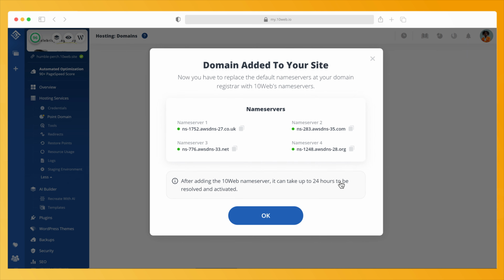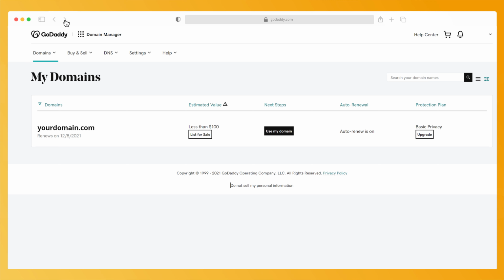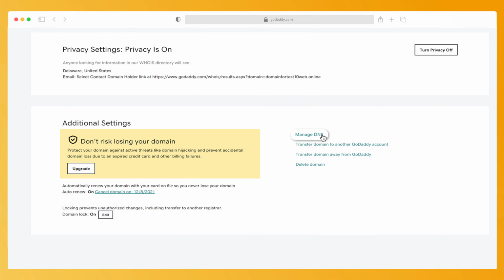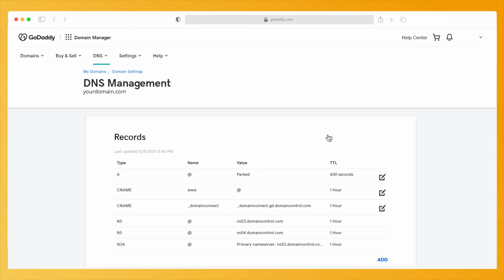Once your domain has been added, you will get 4 name servers which you will need to replace with the name servers of your domain registrar. Sign into your domain registrar. In the My Domains page, click on the domain you want to point to 10Web. Then navigate to the bottom of the page and click on Manage DNS Records.